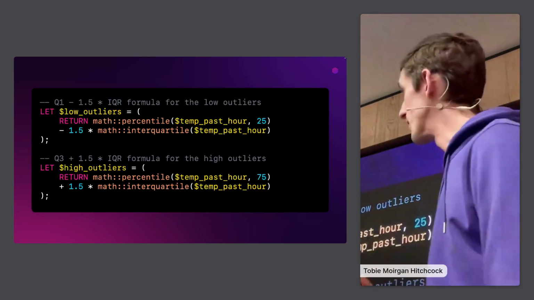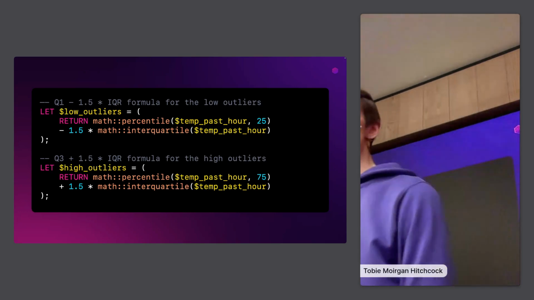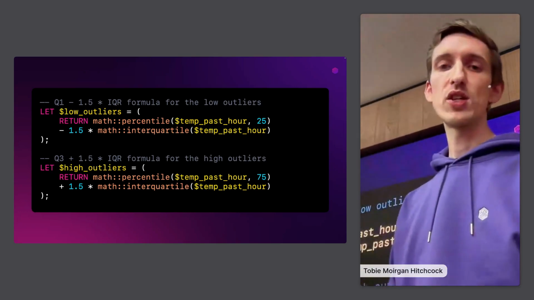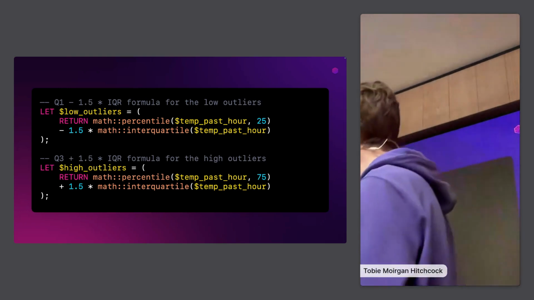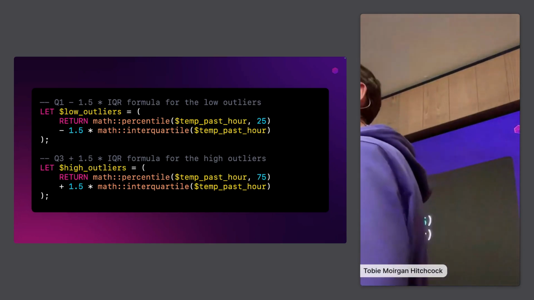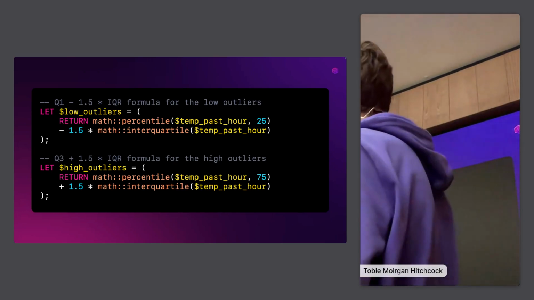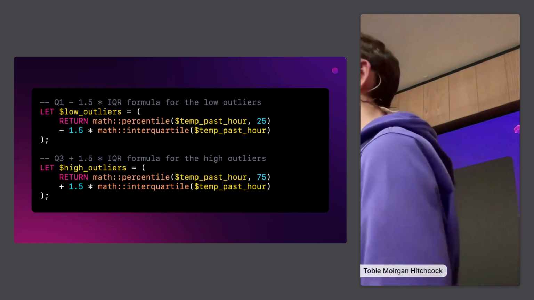Now, to pull out the low outliers and the high outliers, we're going to use interquartile range along with the multiplication of the magic formula of 1.5. So here we're effectively using inbuilt functions. SurrealDB has a large number of mathematical inbuilt functions for percentiles, histograms, interquartile range, and many others besides that.